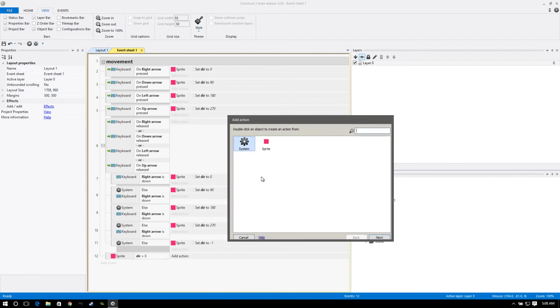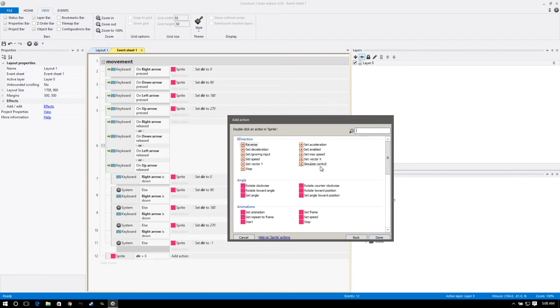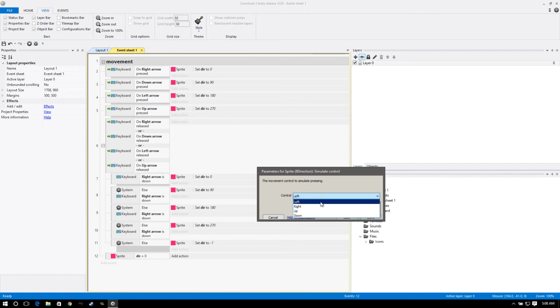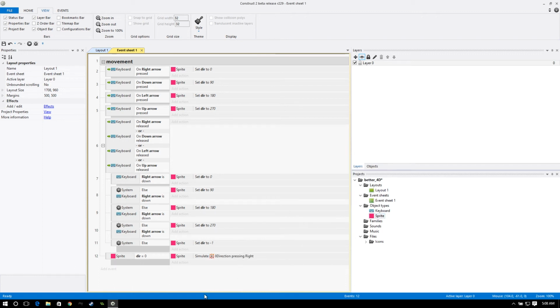So if it's going to the right, we want to go to our sprite and then we want to go to simulate control and control to the right. And you'll see why I'm not just adding +1 because we'll get there.